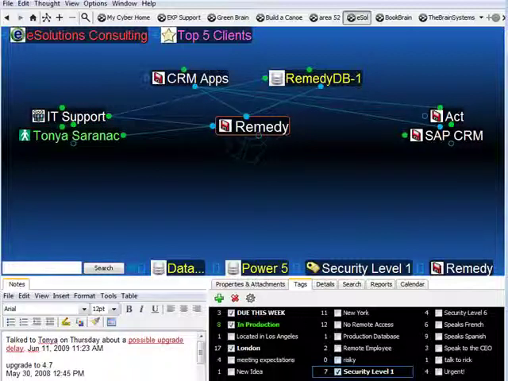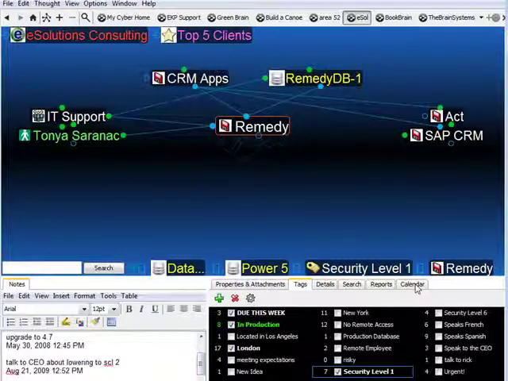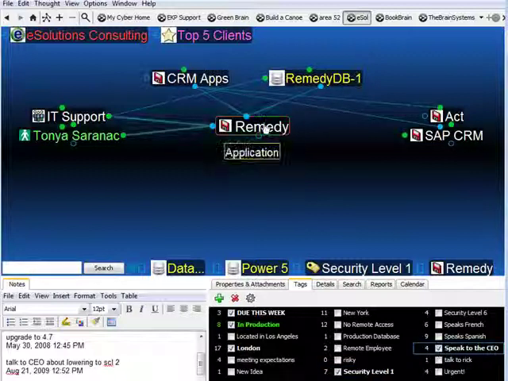And then my thought tags. Let's say we need to upgrade this particular application before second quarter 2010, and I need to speak with the CEO about that. I can make a note here in the note section. I can set up a reminder on the calendar. But also, I can just tag "speak to the CEO" for this particular thought.